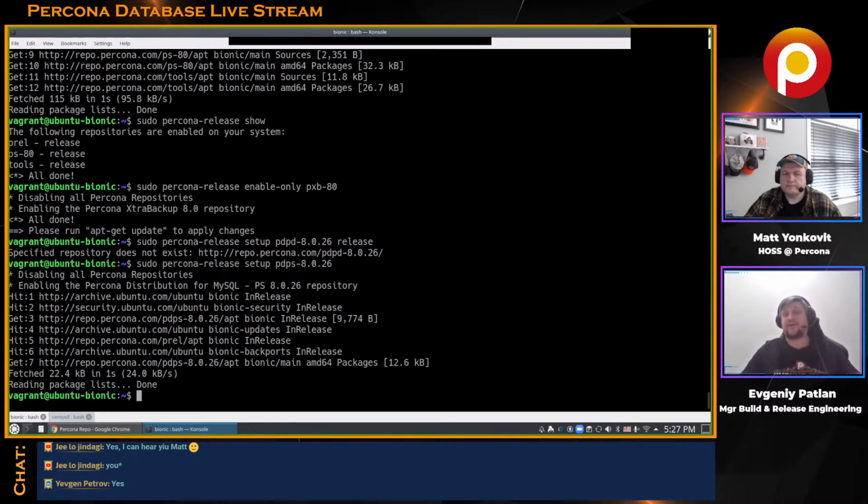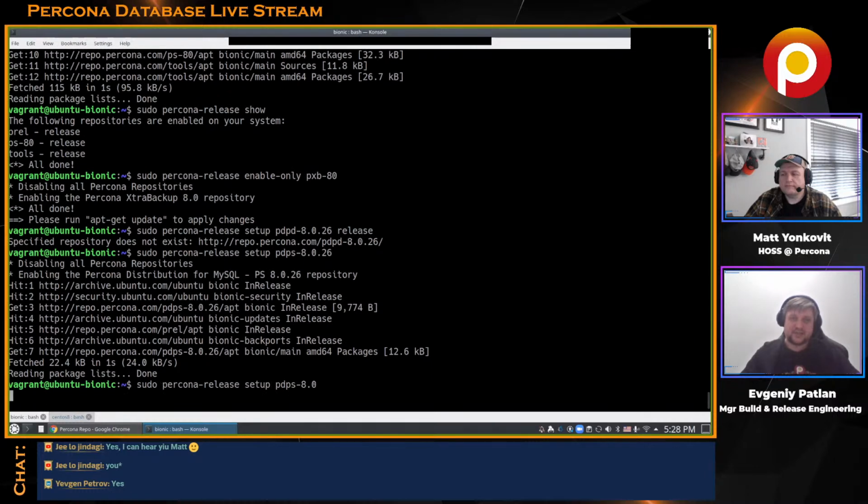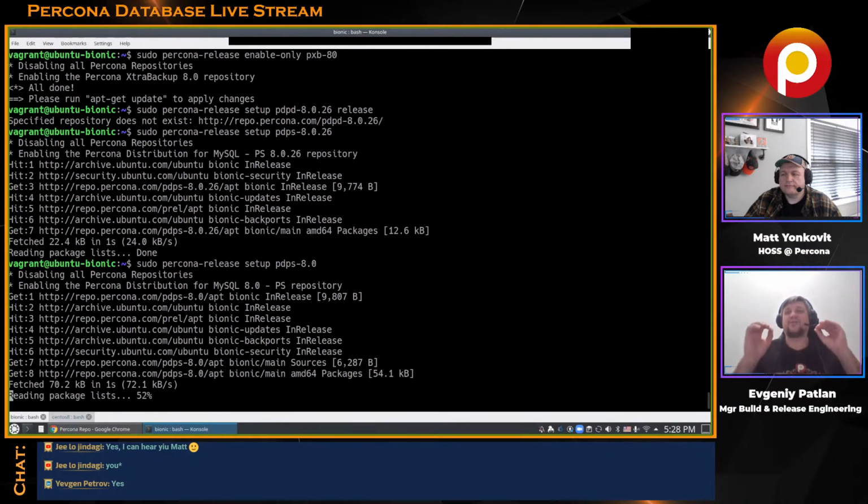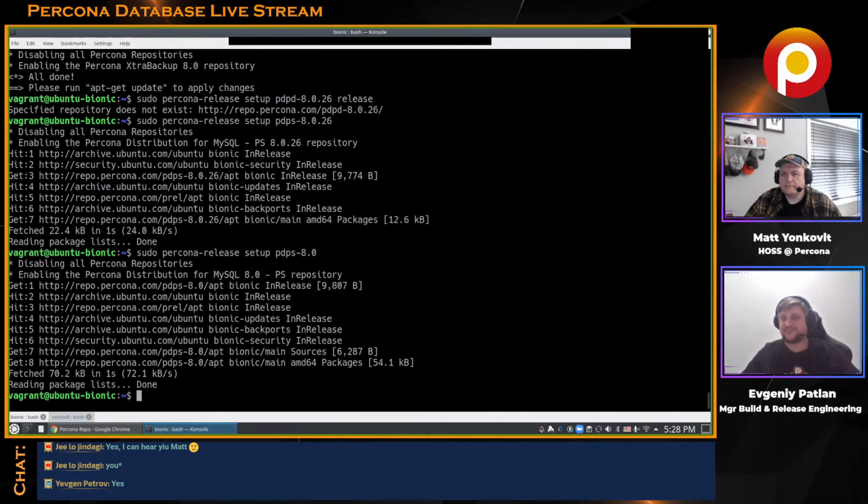But if you still want to have these rolling updates, you need to enable another repo. It will be PDPS 8.0, and only in this repo you will get updates. So you have the capability to either use the full 8.0 branch and follow along and update as updates occur, or you can pick a specific version. So really, I think most people will probably end up using the 8.0, the more general, with the updates included, and then update as they want.